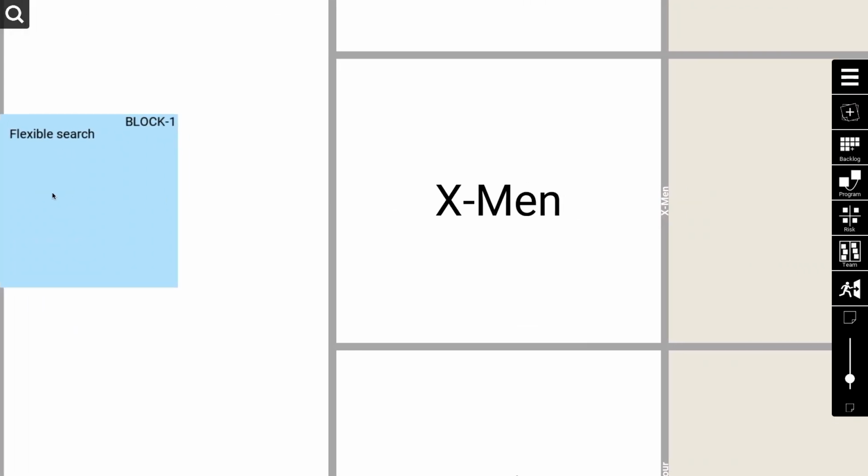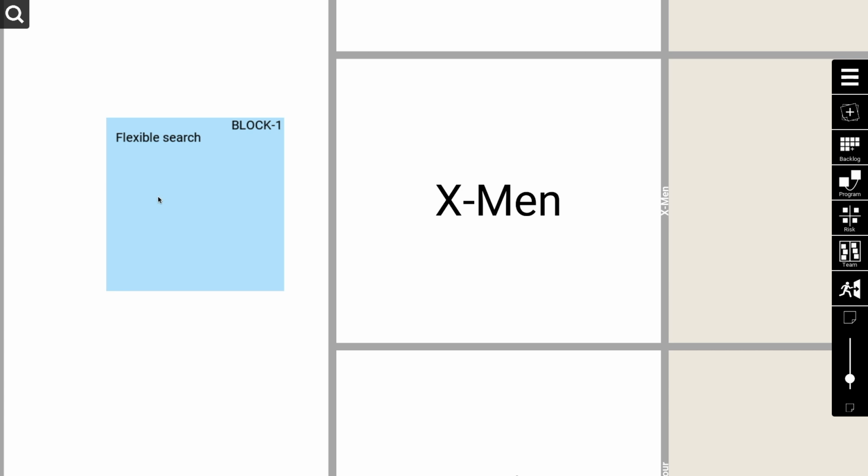Now you know how to pull features from the Program Backlog board. In the next video I will show you how the team plans this feature.